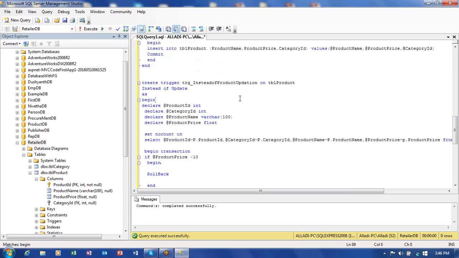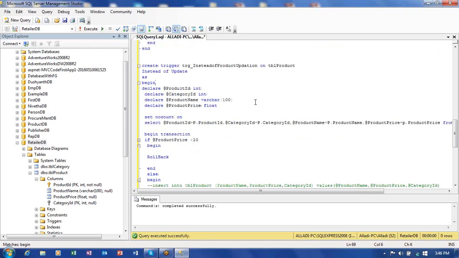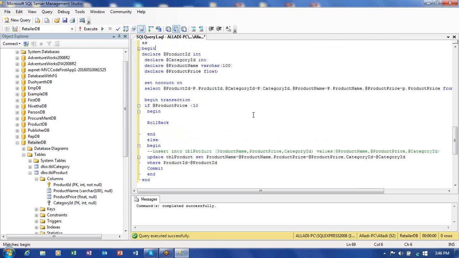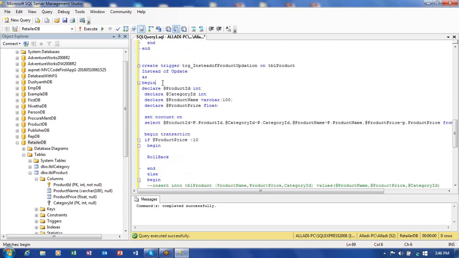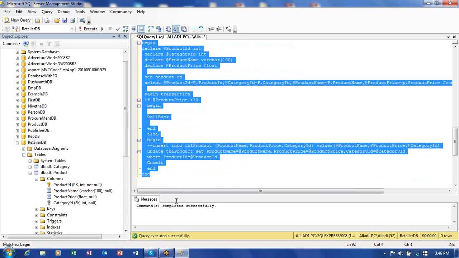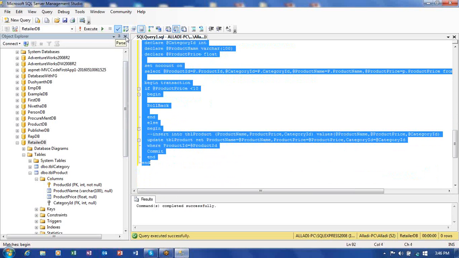So one is what insert trigger we have written, instead of insertion we have written. Now this is what instead of update. So what happens with this? Before it's updating, it checks. If the price is less than 10, it will not accept this to happen. So like this here, this is called as instead of update trigger. So we have written here instead of update trigger, then execute this also.